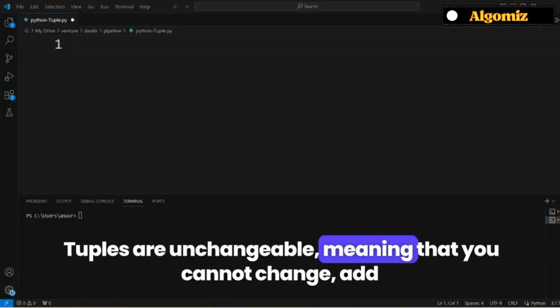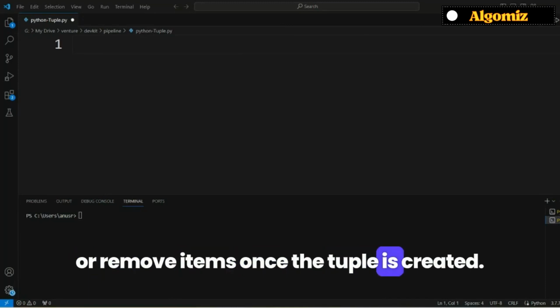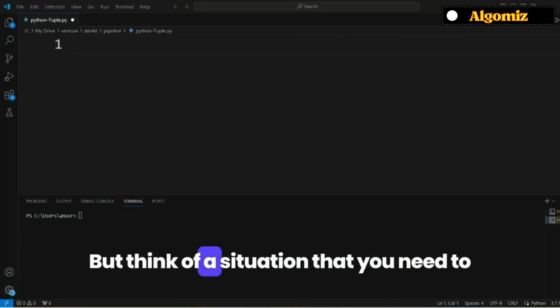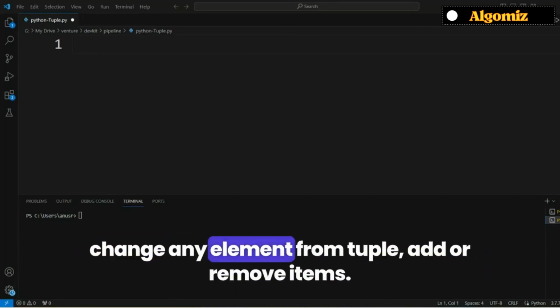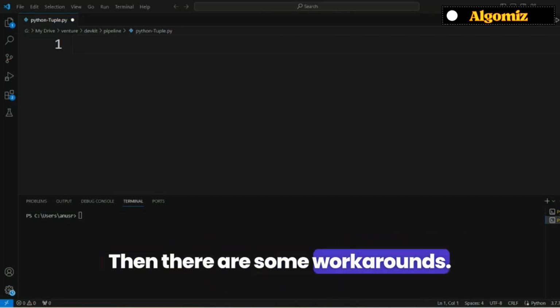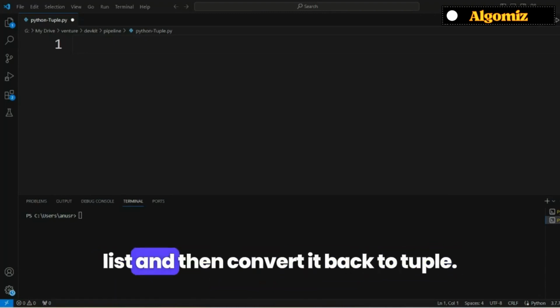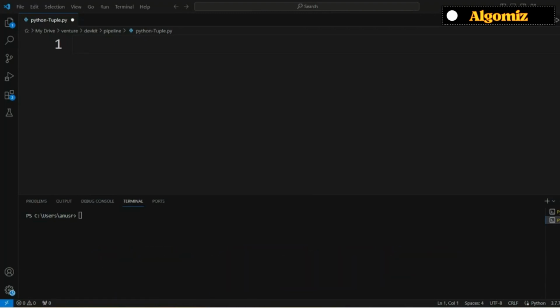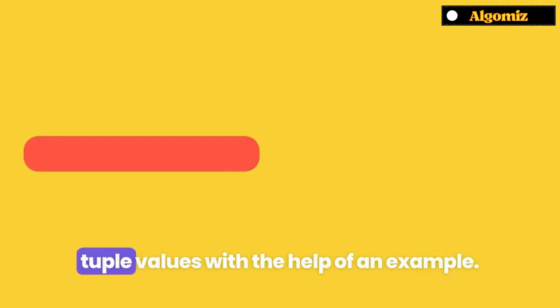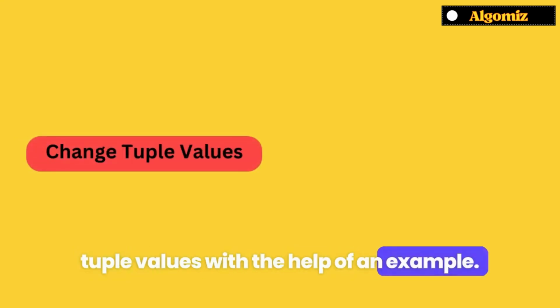Tuples are unchangeable, meaning that you cannot change, add, or remove items once the tuple is created. But think of a situation where you need to change any element in a tuple, add or remove items. Then there are some workarounds. In most cases, we can convert the tuple to a list and then convert it back to a tuple. Let us first see how we can change tuple values with the help of an example.